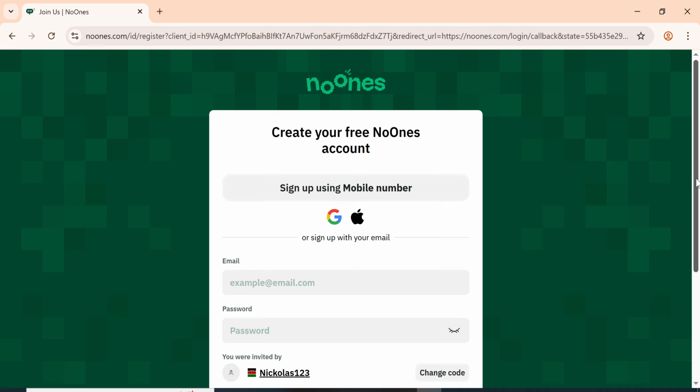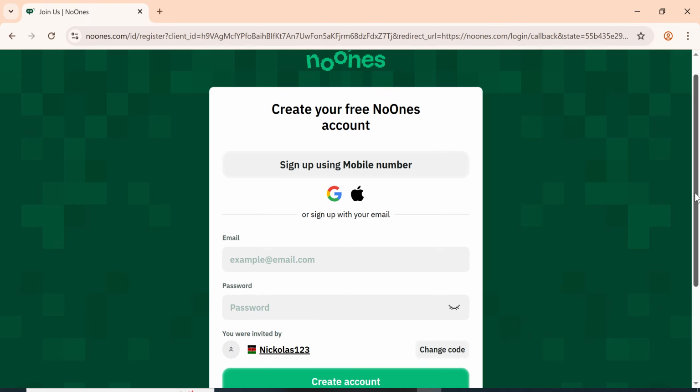Yes. Now, when the window opens, you are coming to the Nuns wallet. This is the Nuns page where we are going to start creating our account. Remember, we are signing up and we have two different ways of signing up on Nuns wallet. We can either sign up by using our mobile number or by using an email address. In this case, I want to use an email address.